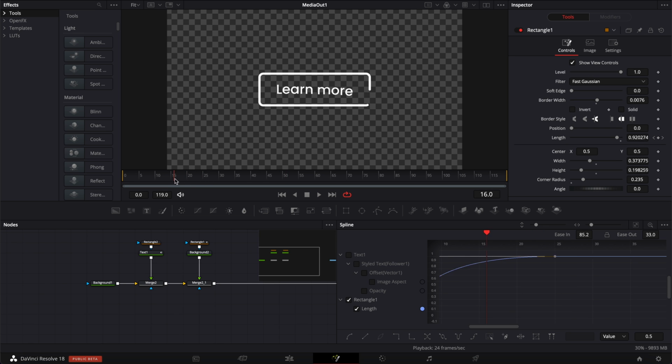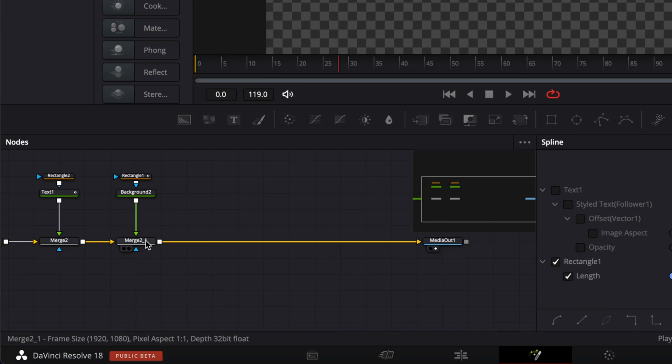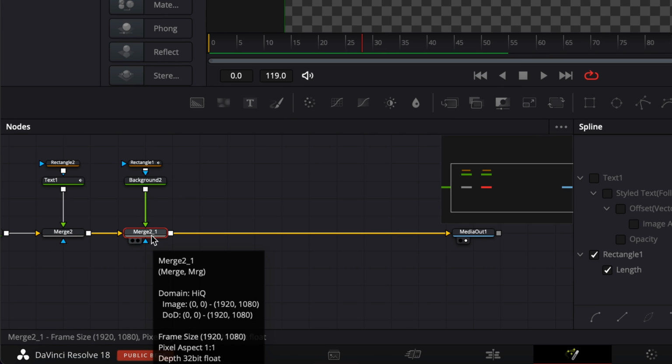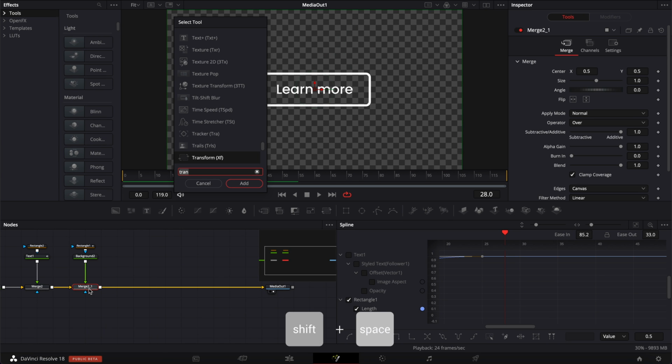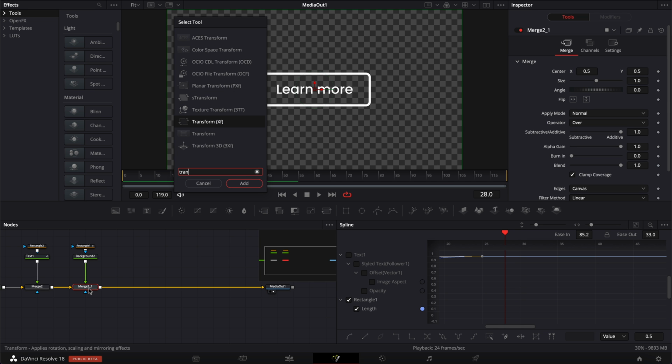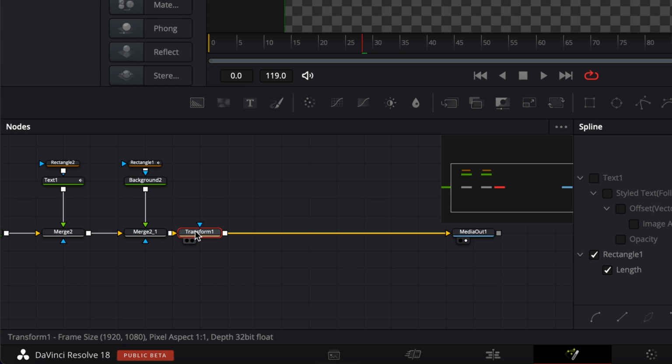One last thing is that we want to simulate a click. So to do that, we're gonna do an animation on a transform node. So I'm gonna select my merge tool, hit shift space on the keyboard to open the select tool, search for transform. And here we're just gonna bring the transform node right there. And we're gonna make an animation on that.